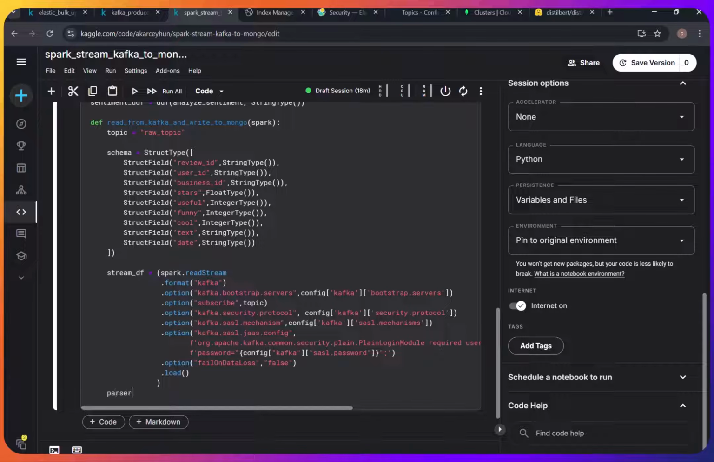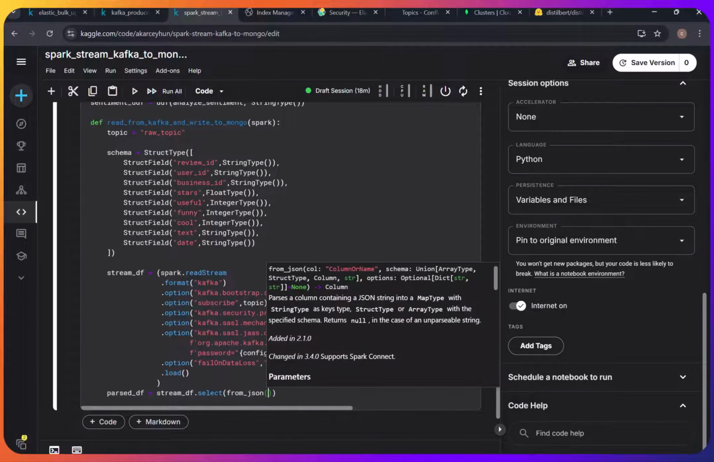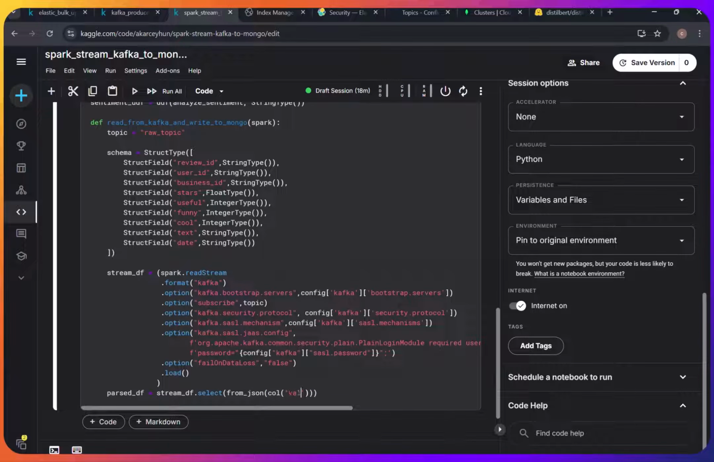The Kafka stream data arrives in a binary format, so we need to parse it. We convert the raw Kafka messages into a structured data frame using from_json, applying the schema we defined earlier. This gives us a structured data frame with all the fields we need.